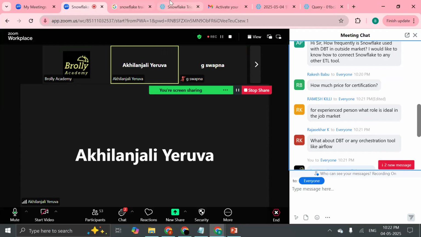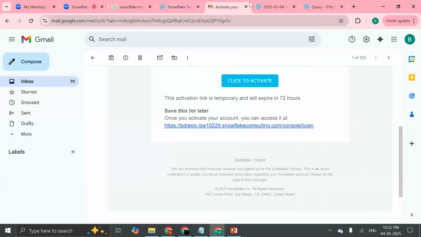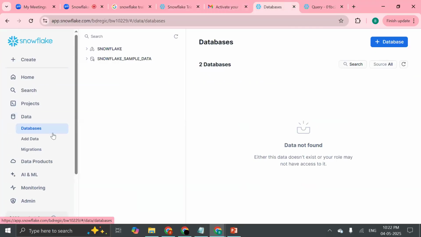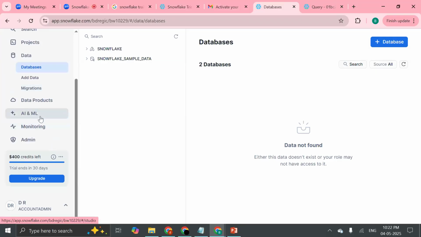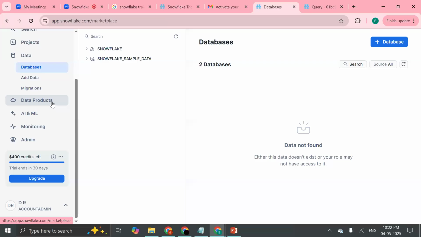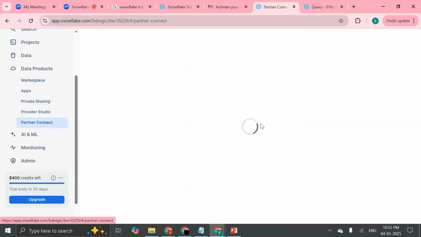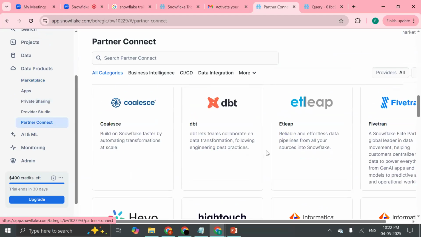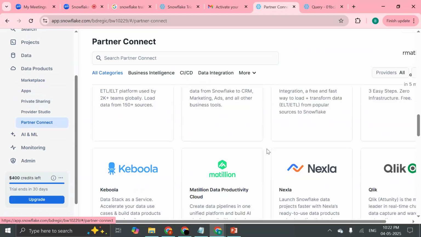See this, let me show you. If you observe the Snowflake account, here we will have Partner Connect. Let me go to that. Partner Connect, see this one. These are the different tools and different things which Snowflake will support.